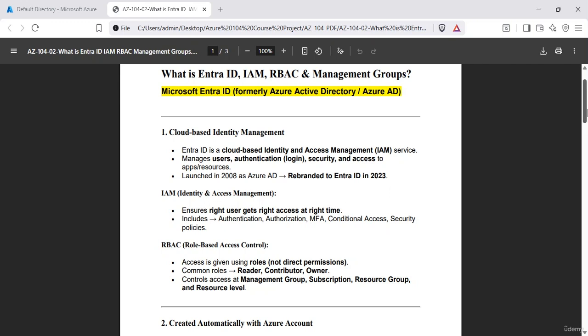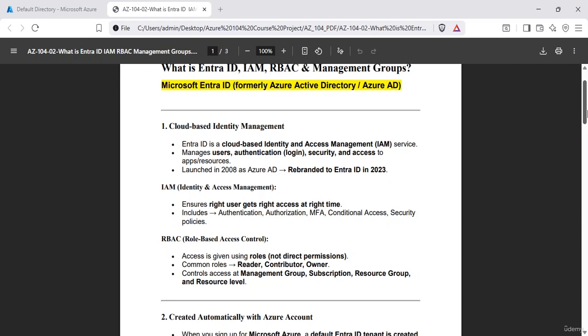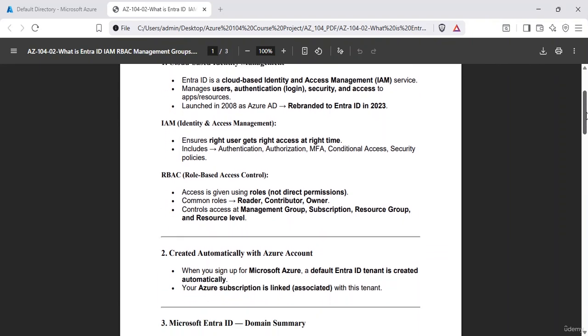So what is IAM? IAM stands for Identity Access Management. What is the work of IAM? It basically ensures the right user gets the right access at the right time. It includes authentication, authorization, and MFA kind of stuff. Plus, what is RBAC, which is a very important topic. RBAC is role-based access control.